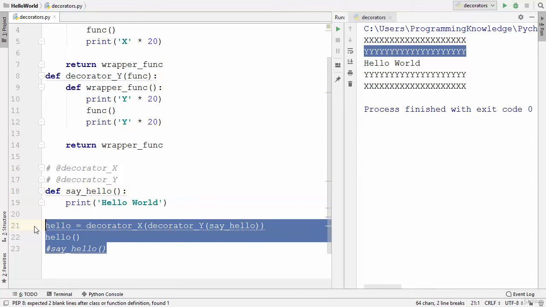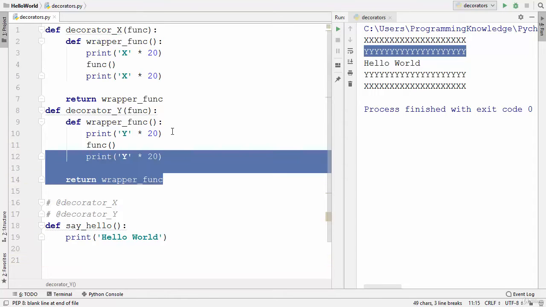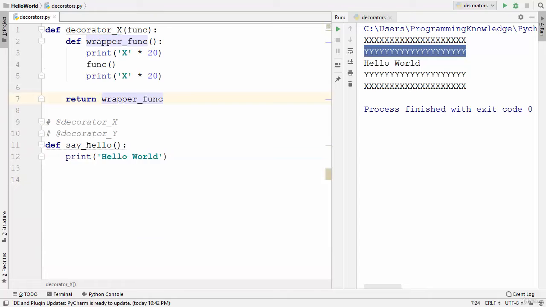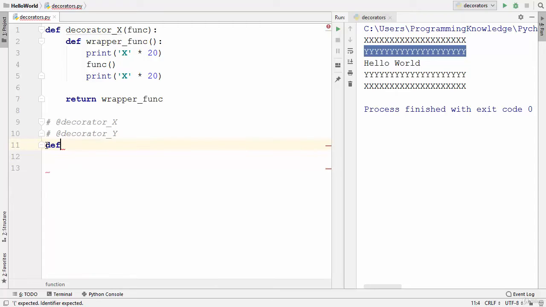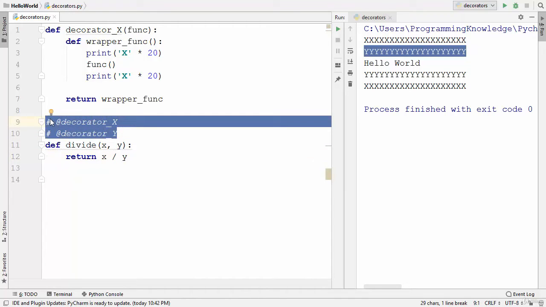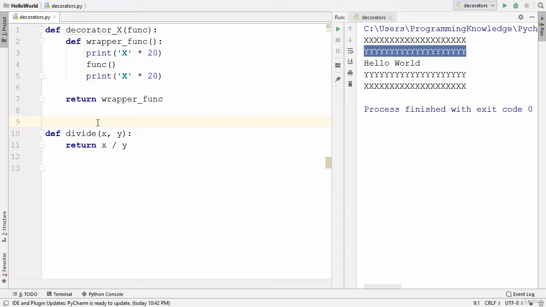So now this was the very basic decorator example. Let me remove this example and give you one more example. I'm going to declare a function called divide, which is going to take two arguments, let's say X and Y, and it's going to return the value of X divided by Y. And let me remove these decorators from here. In the last say hello example, our say hello function was not taking any argument, and now we are giving our divide function two arguments.